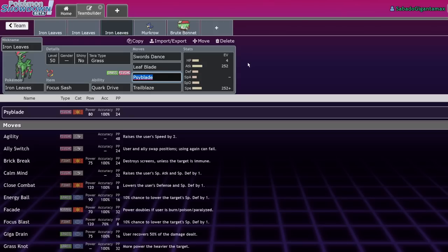You could try to run it with Pincurchin. Pincurchin itself doesn't see results the way that you want it to. It does do well in tournaments from time to time, but it's not a metagame staple in the same way that Torkoal could be considered. So yeah, I would say that Iron Leaves, I don't recommend it for a lot of teams, but you can certainly make it work. It's obviously a Paradox form. It's going to work in some way, shape, or form.